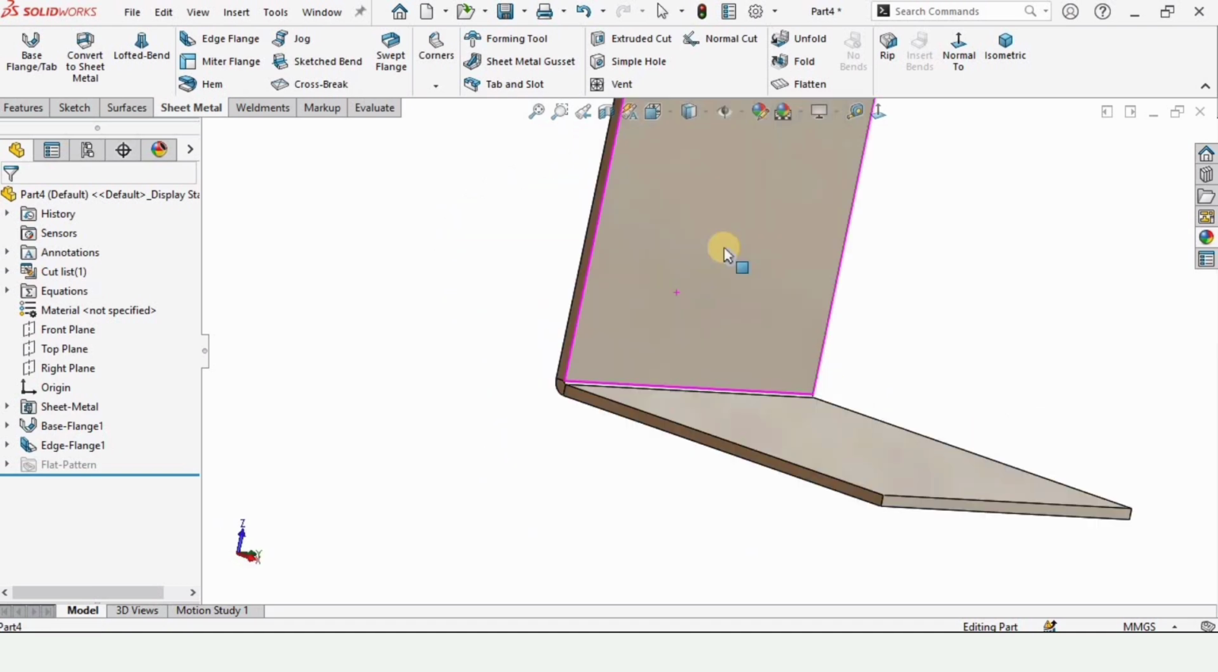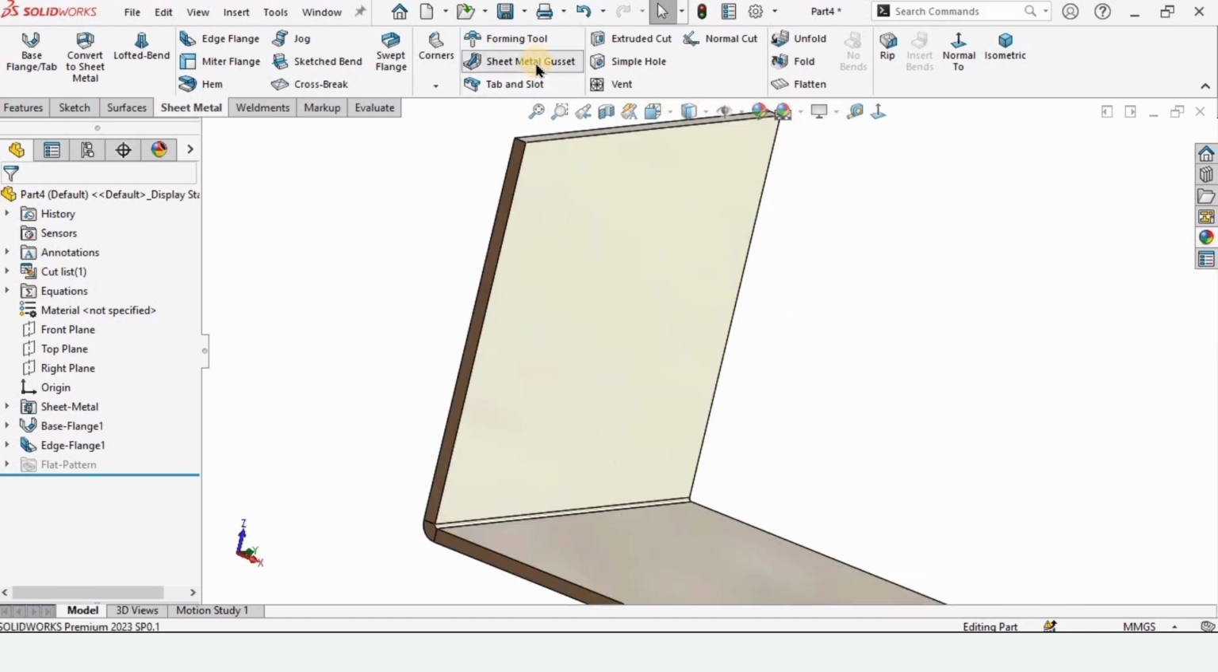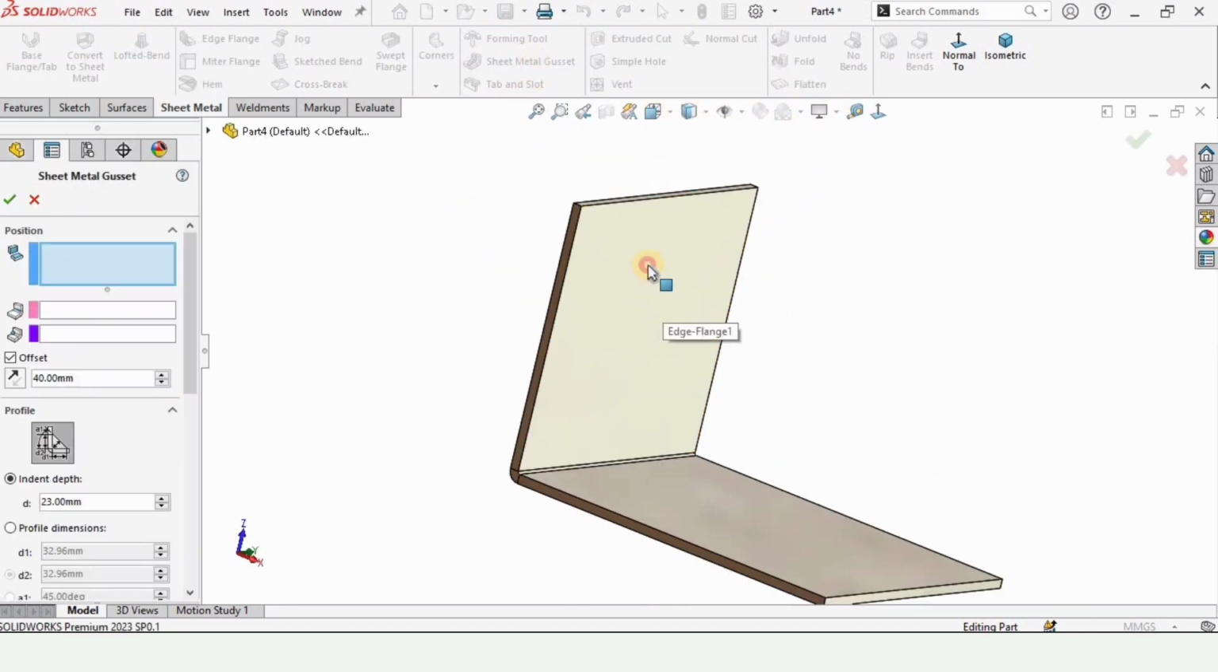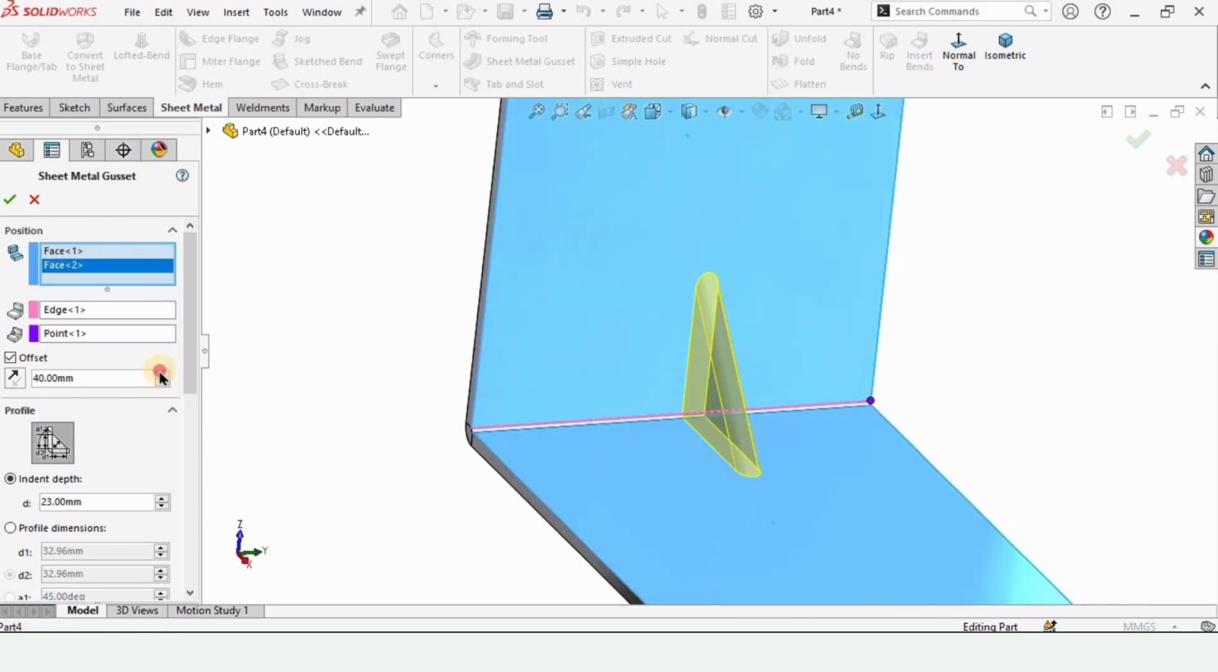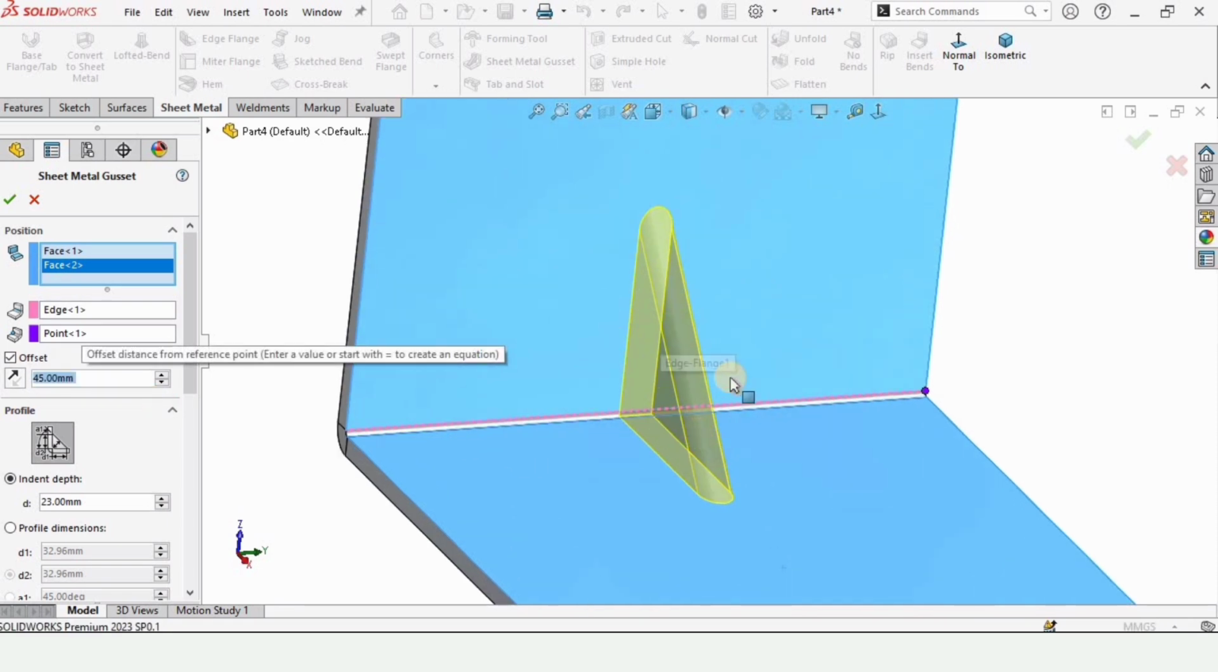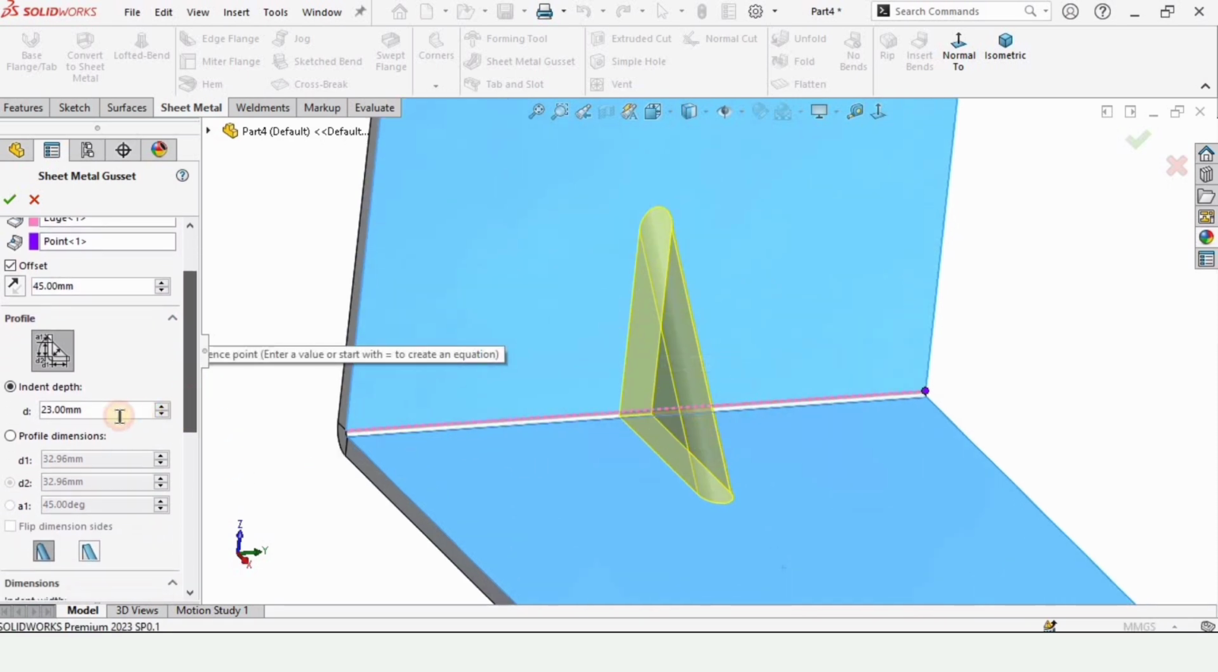And now let's see how we can specify the sheet metal gusset. This is the command for sheet metal gusset. We need to select this page, it will appear here, and this page it will appear here. A sheet metal gusset will get created, and from here we can change the position of the gusset, or even we can specify the value 45 mm to properly position.